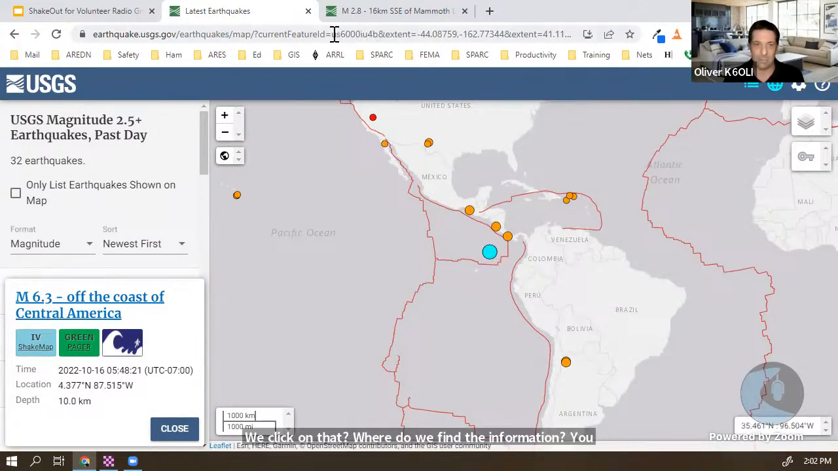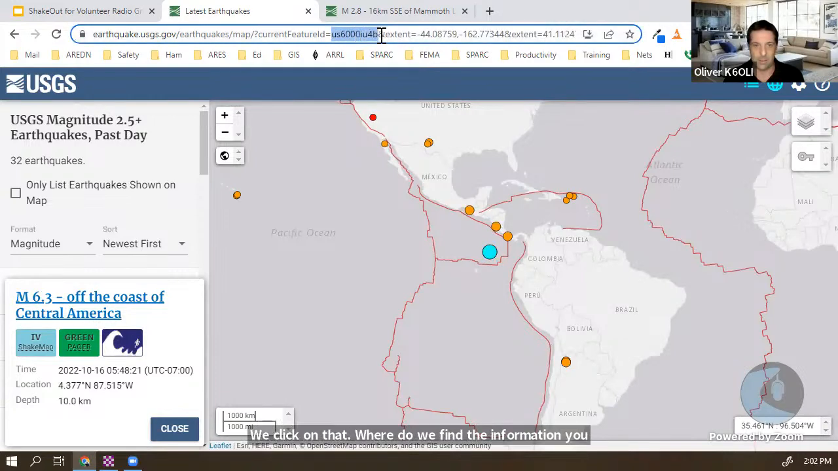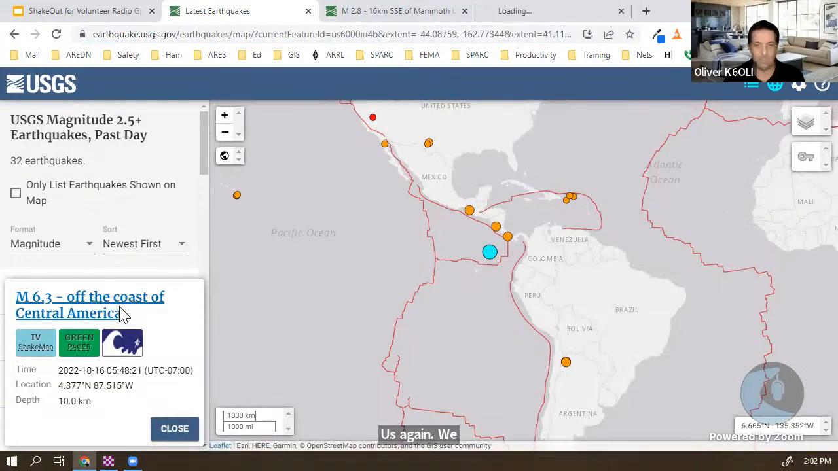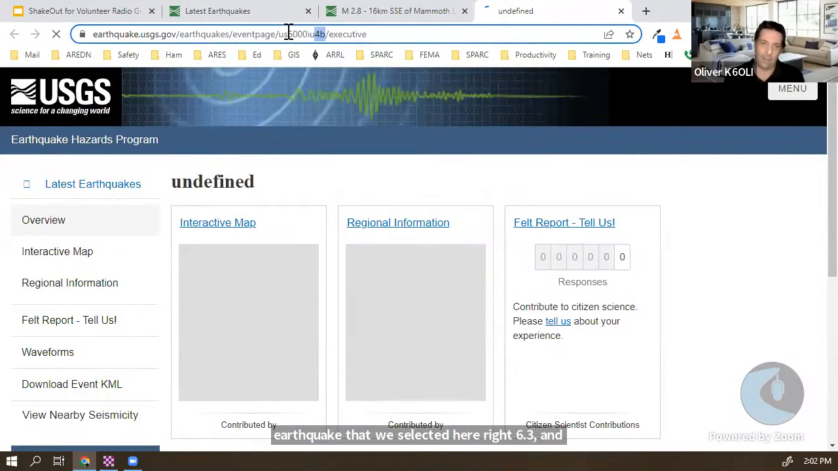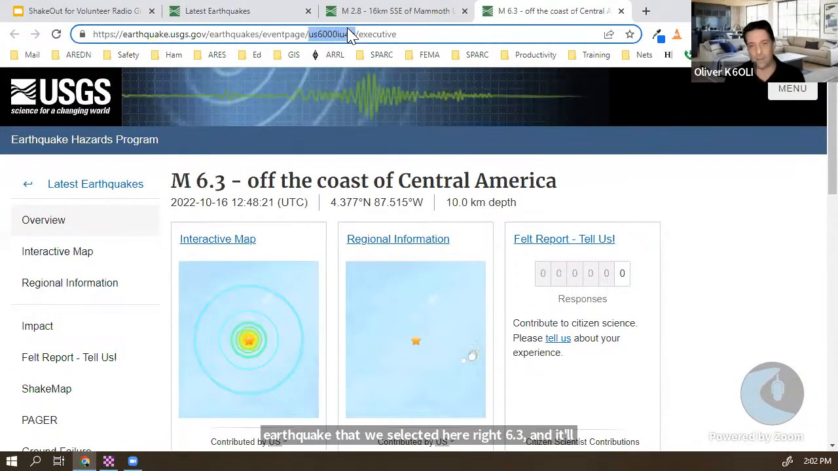You know, it would be right up here, US. Again, we can open in a new link. This is the earthquake that we selected here, right? 6.3. And it'll show up here in the address again. That's going to be the ID.